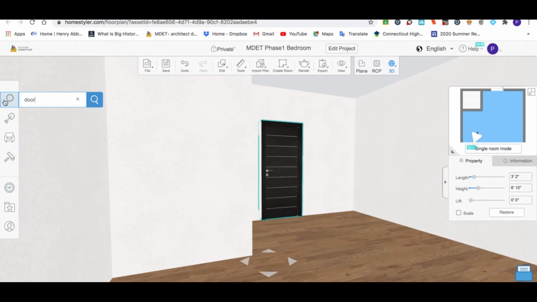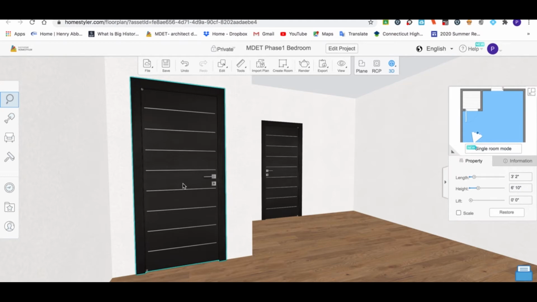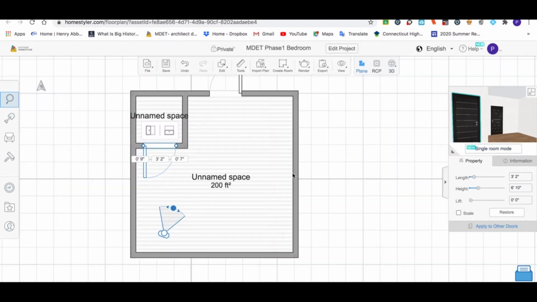Alright, if you don't want to search up doors again and you just want to use the same one, you could just make sure it's highlighted, Command C, go to where you want it to end up, Command V, and click in order for it to stay. Let's go out of this perspective.